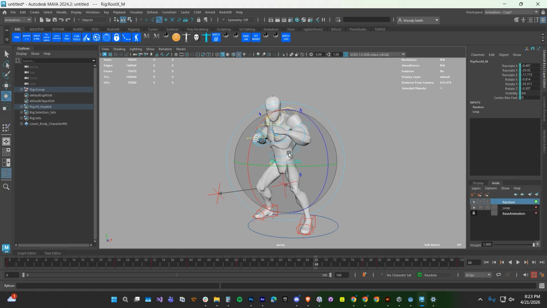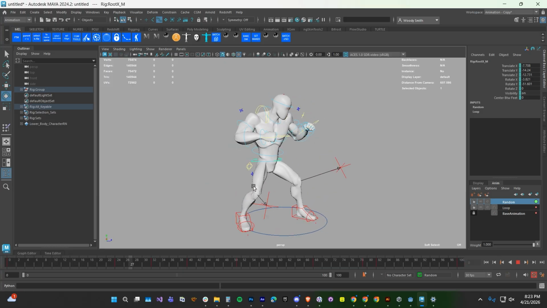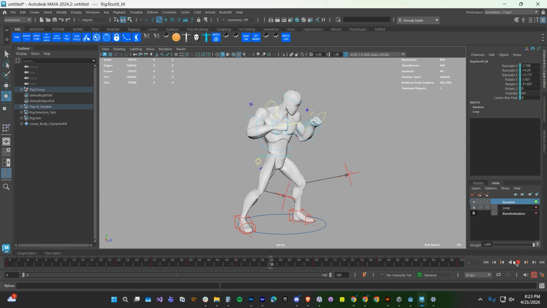He's changing. And this is what that randomized layer is. It just breaks up the loop so that it doesn't look exactly the same. And you can see we've already got some subtle movement in the character, so it doesn't look like that animation is looping quite so much.